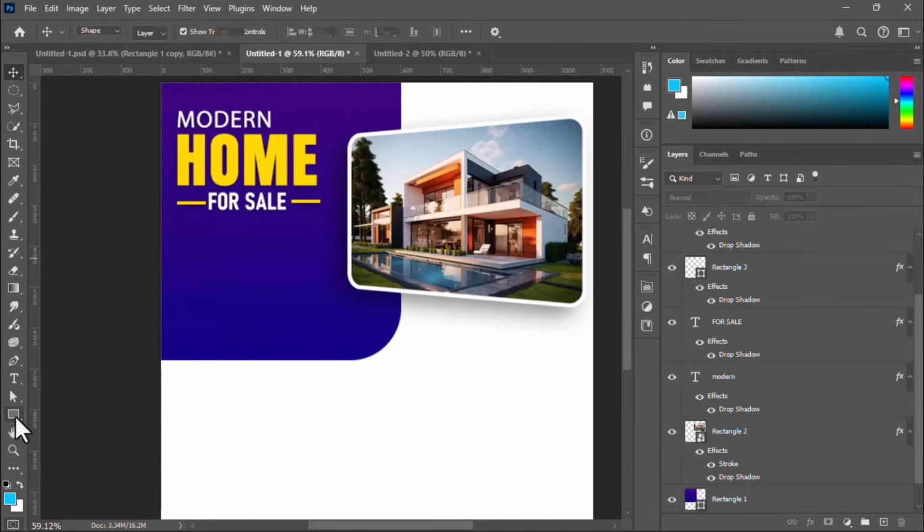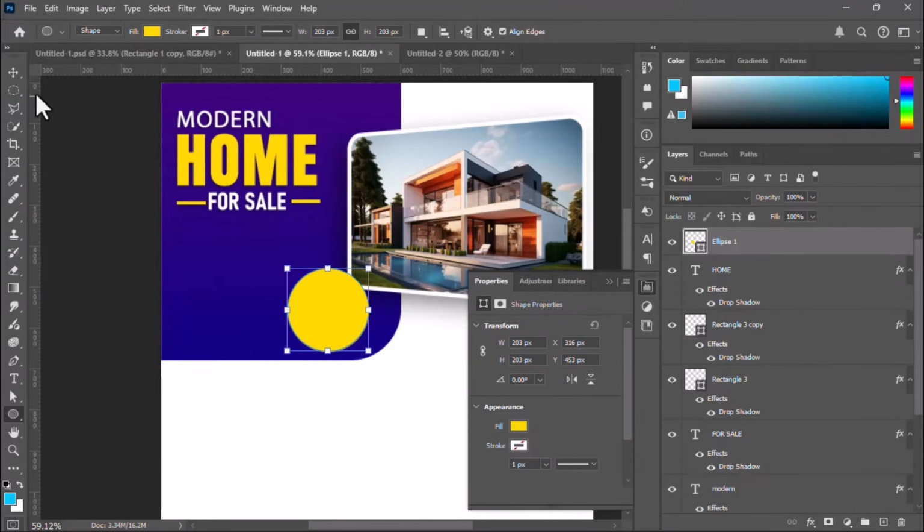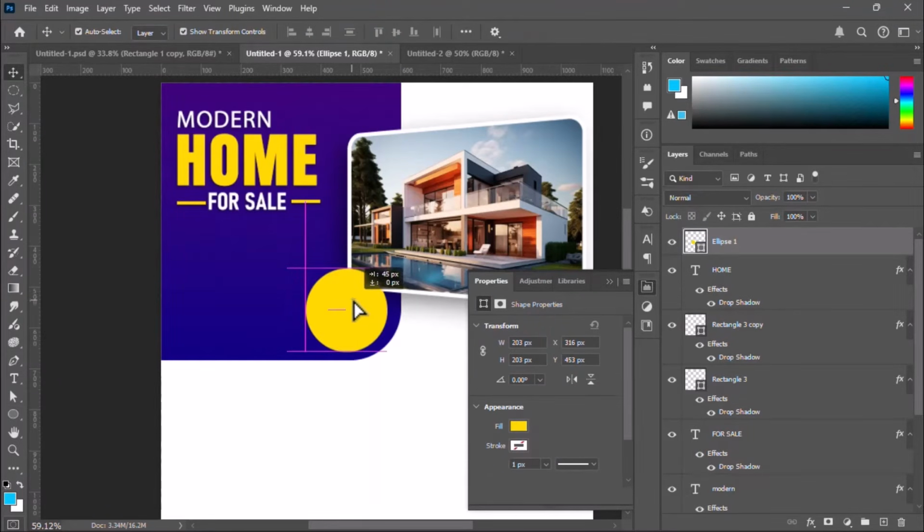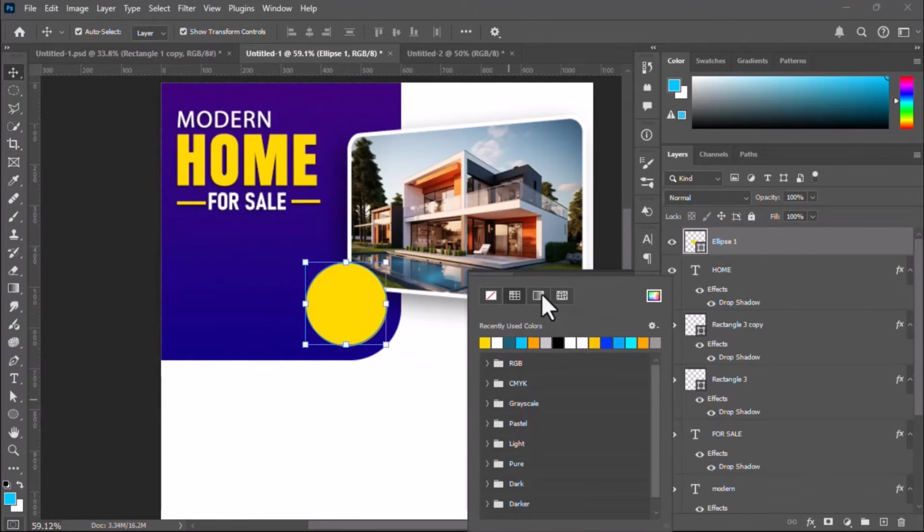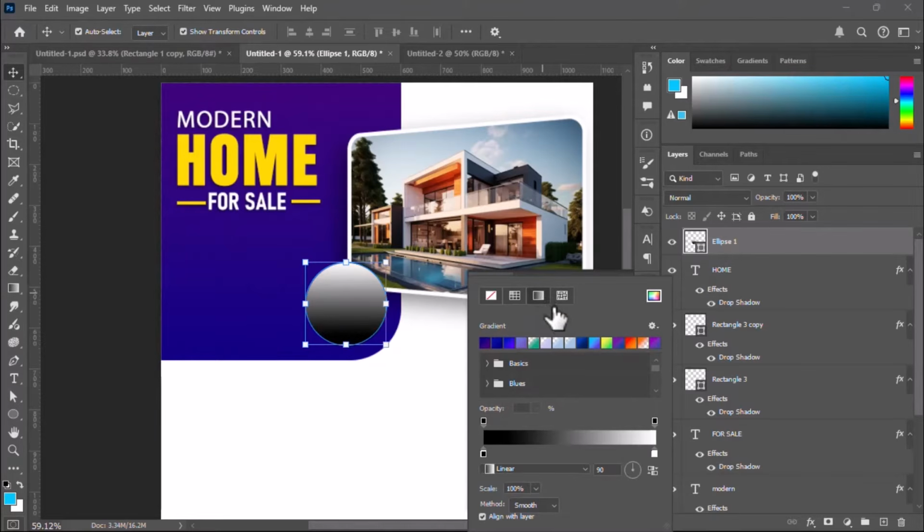Next, we'll design the price badge. Create a circle shape near the center, overlapping both sections. Fill it with purple and add a yellow stroke around it.